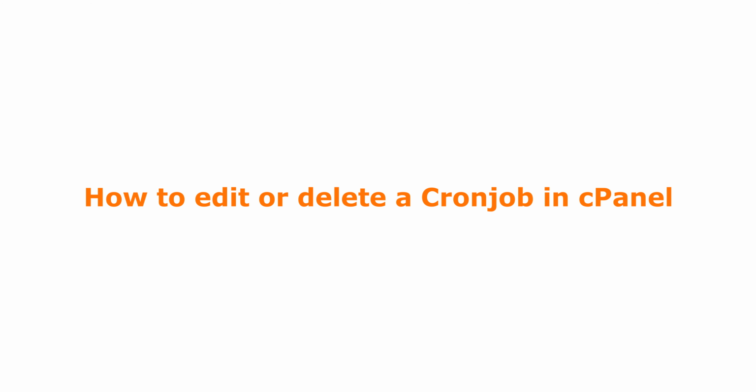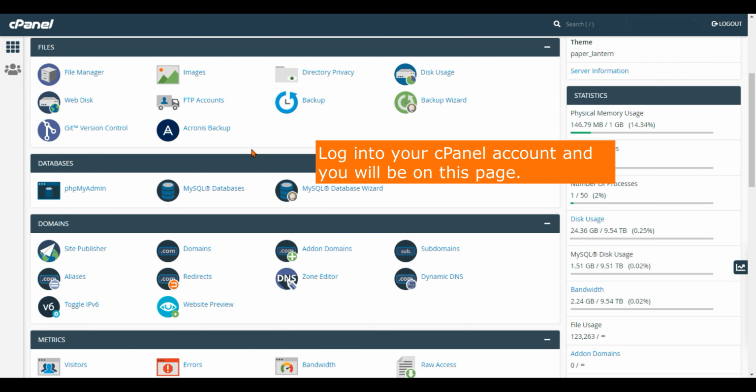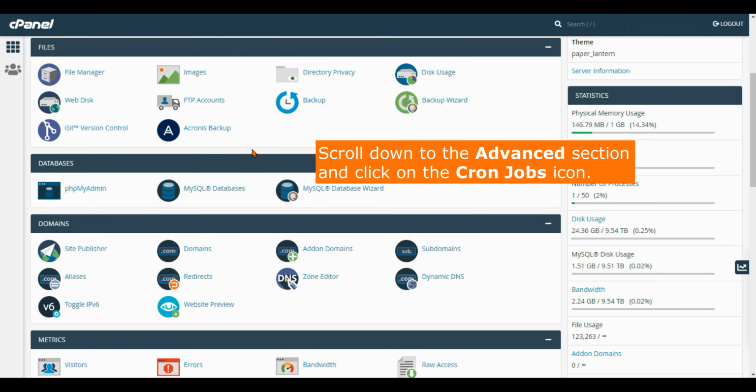How to edit or delete a cronjob in cPanel. Log into your cPanel account and you will be on this page. Scroll down to the Advanced section and click on the Cronjobs icon.